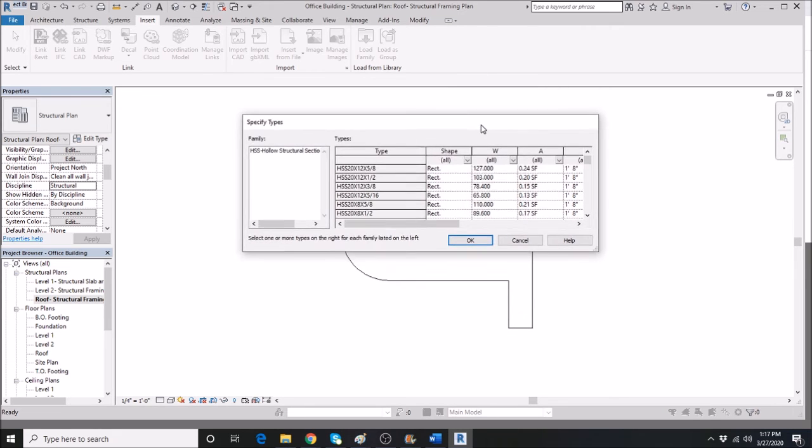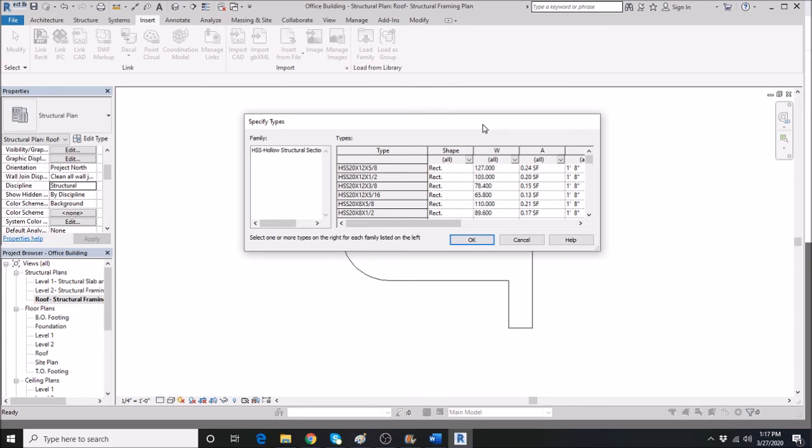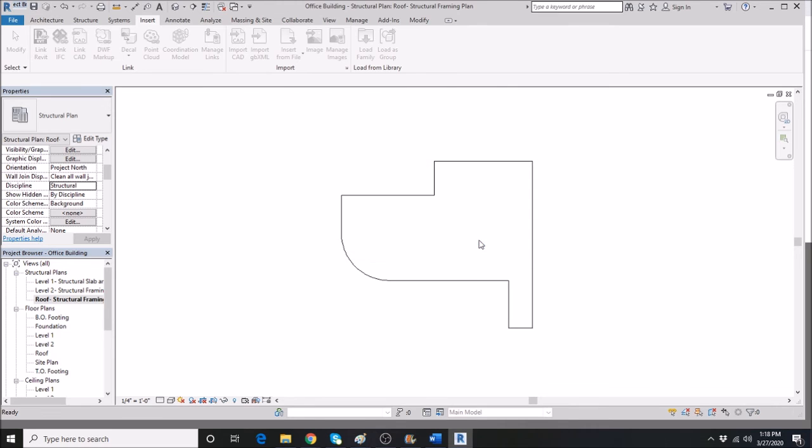And it will pop up an additional dialog box here. We will be needing specifically the size that is 6 by 6 by 3/8. So I want you to find 6 by 6, HSS 6. There you go. 6 by 6 by 3/8. So this one here, it is a square. All right, 6 by 6 by 3/8, and I want you to just click OK.